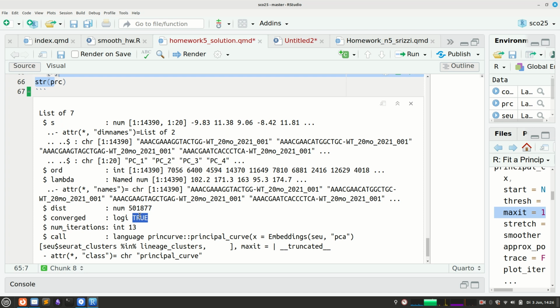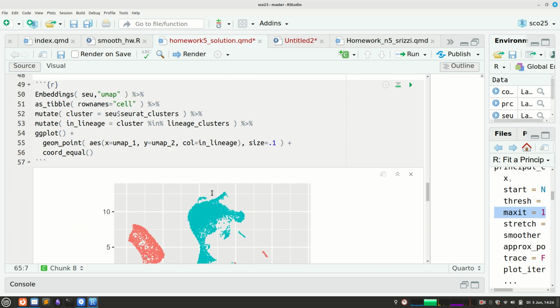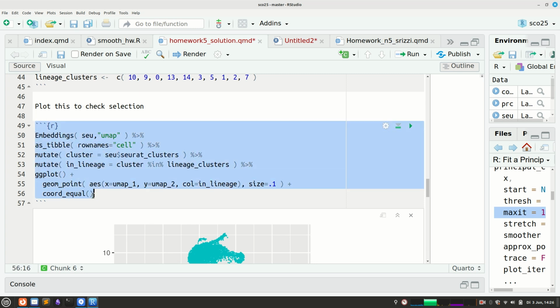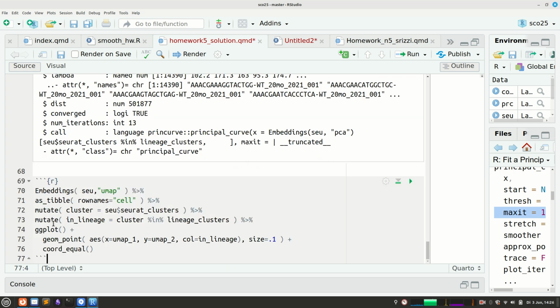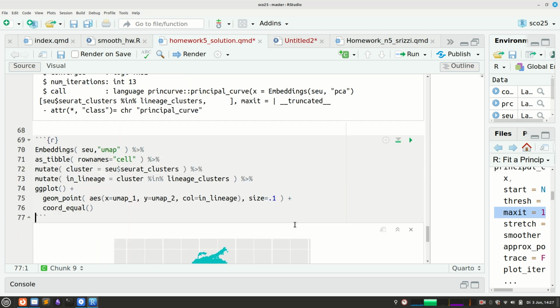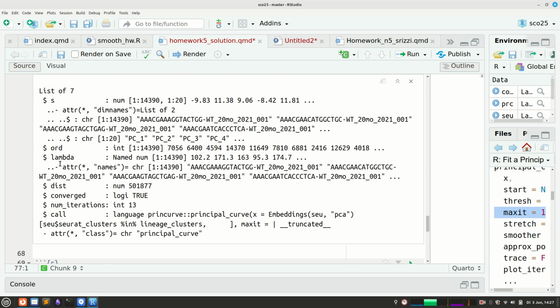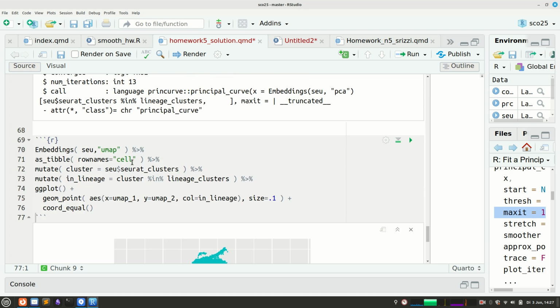So the first thing I want to do is to visualize the curve. And for this, what I will do is I take our UMAP plot from up here. And this time I want to color the cells according to their position in the curve, so according to their lambda value. How do I do that?